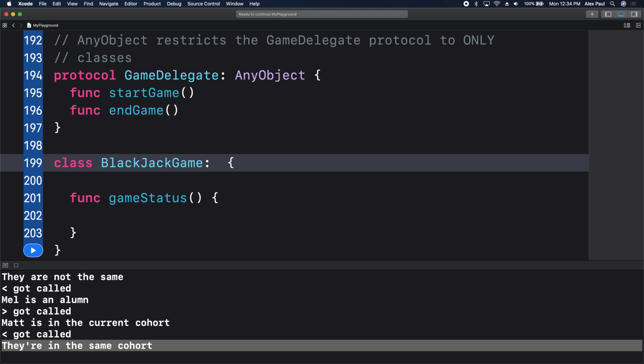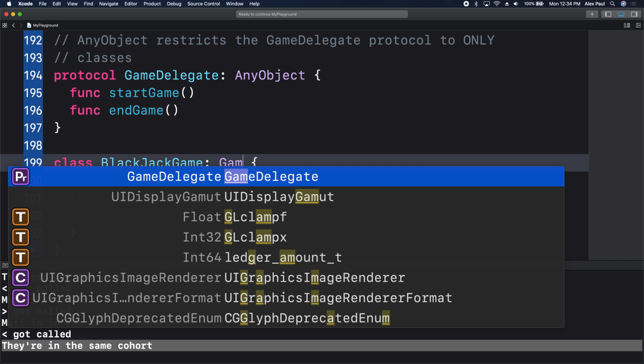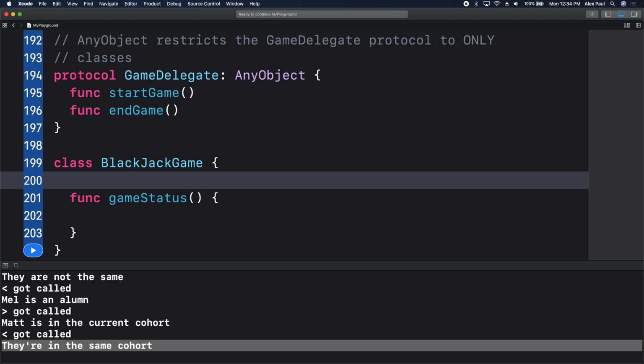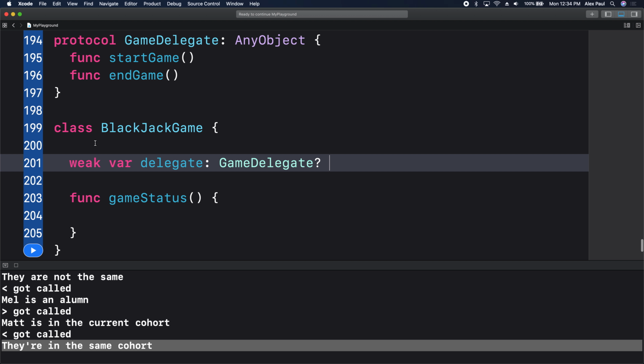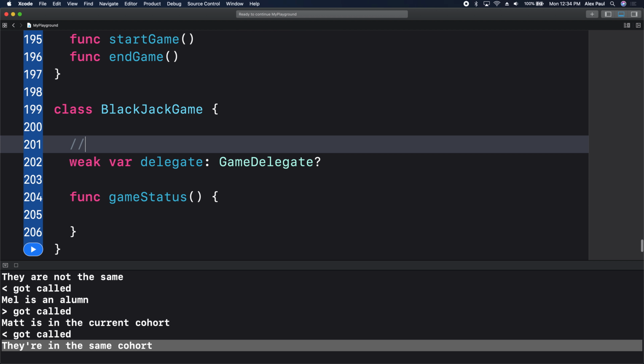Blackjack game conforms to game delegate. Actually, it doesn't conform to game delegate, sorry. It has one variable, weak var delegate, which is of type game delegate, which is optional. What does that all mean? Weak here breaks strong reference retain cycles.